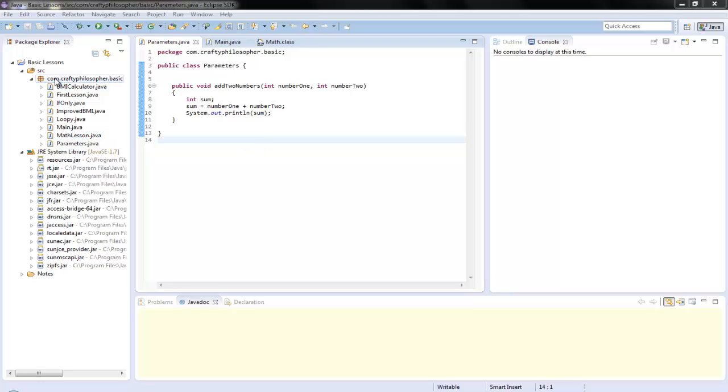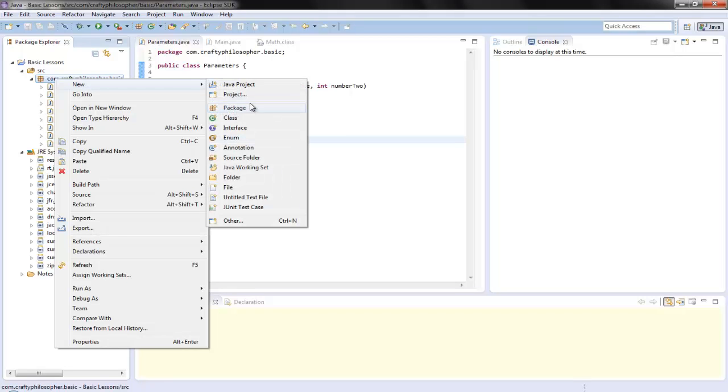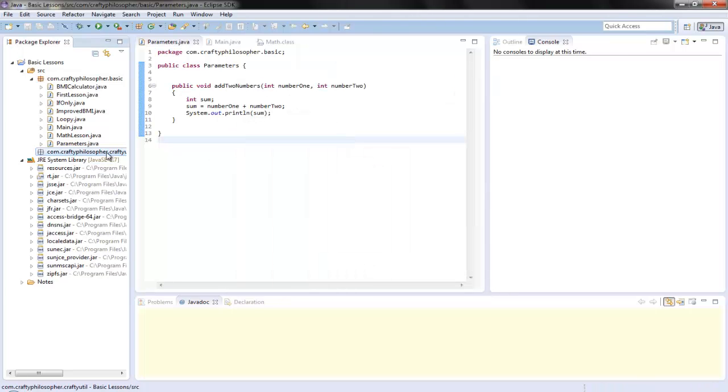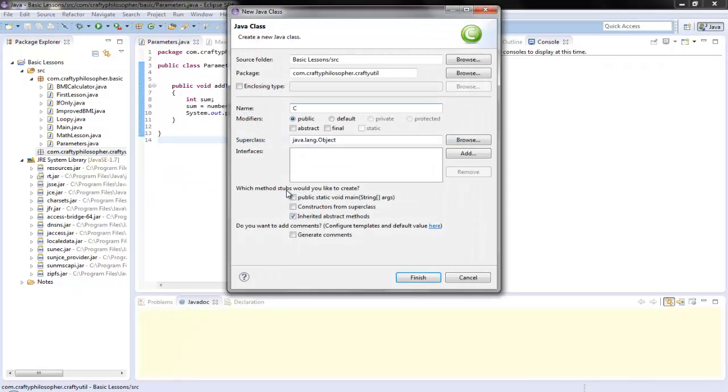So what I thought I would do is to make a new package, and we're going to call it Crafty Utils. Oh, it's one of those conventions, Crafty Util. We'll do that. And we're going to do a new class here called Crafty Math. Oh yeah, there's a bit of math in this one.